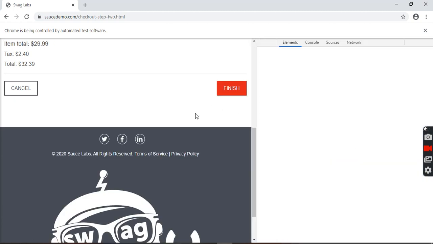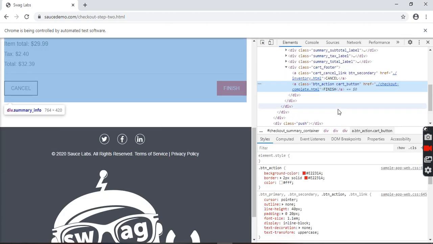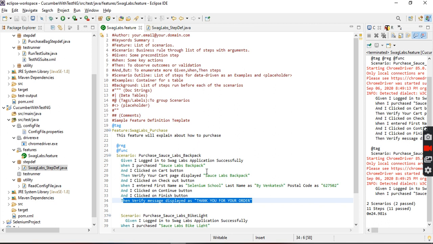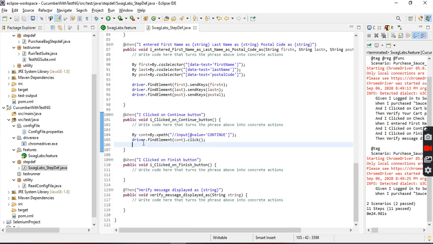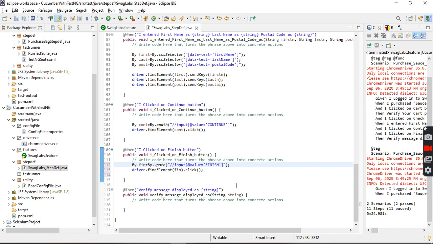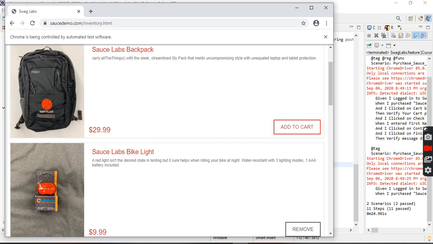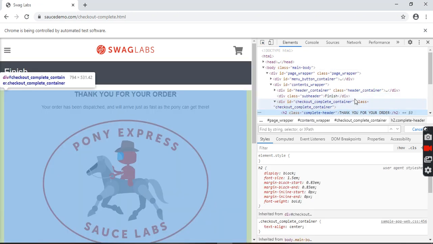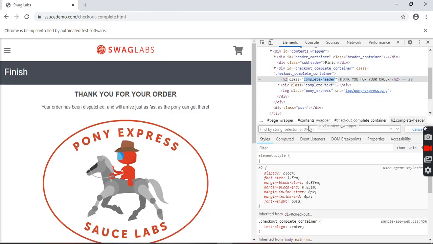Just go here. What is that? Similarly, how we did it previously, a contains finish. Same way. Finish. Okay. After that, what we need to do? Once clicking on the finish button, what is the expected here? This is the one we are expecting. Okay. So whether our order is completed or not, how do we come to know that?